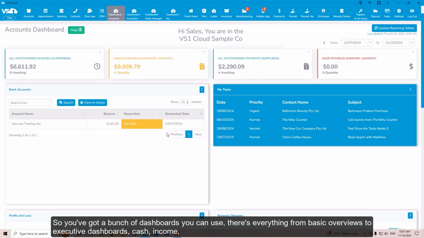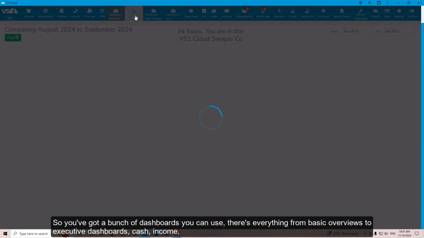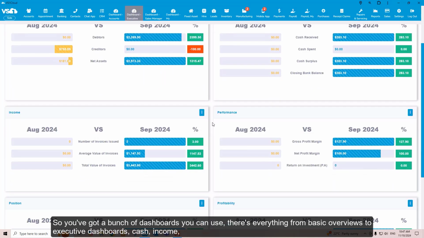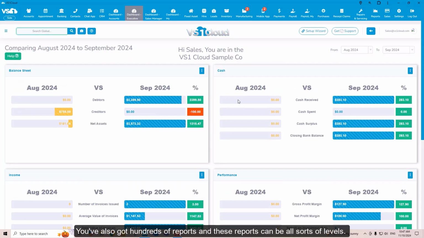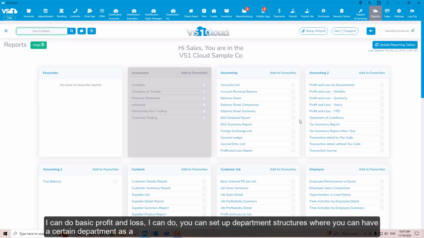So you've got a bunch of dashboards you can use. There's everything from basic overviews to executive dashboards, cash, income, performances, comparisons between the two, the whole lot. You've also got hundreds of reports, and these reports can be all sorts of levels. I can do basic profit and loss.